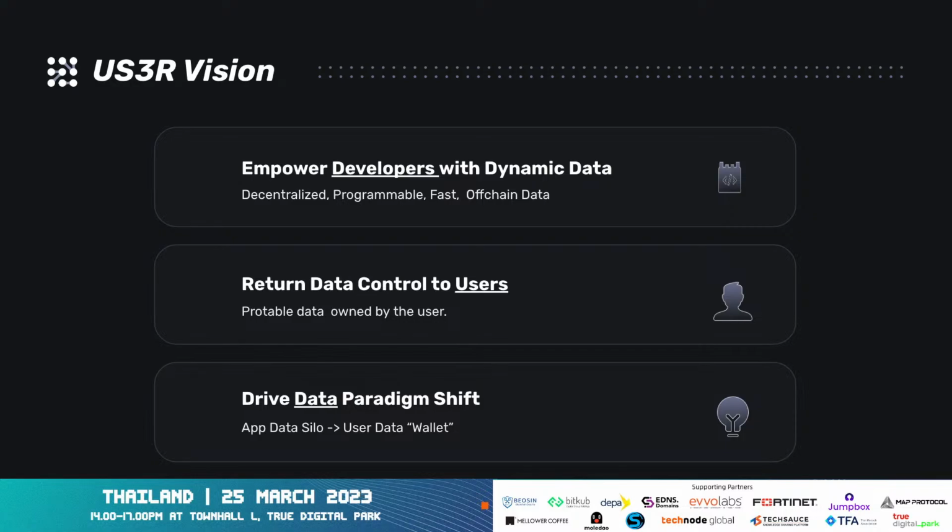So our vision is we want to give developers an additional option for writing off-chain decentralized dynamic data in addition to smart contracts. And in the meantime, we also want to give data control back to users, because all the data is self-certifying data signed by the user. And finally, we want to drive the paradigm shift of returning the control to users, so ultimately users will be able to control their data as if they are controlling their assets.